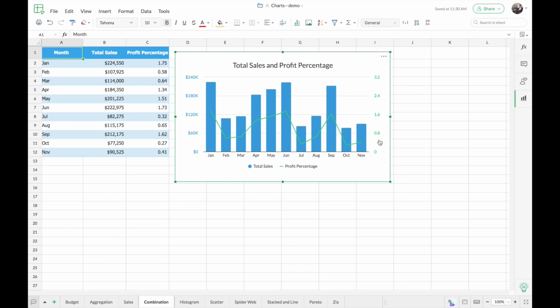You can see that the scale shown in green is for the green line graph I have here, and the scale shown in blue is for the blue columns that I have here. This way it will be more clear as to which scale represents which graph inside the combination chart. So this is about combination charts in Zoho Sheet. Now let's move on to the other chart types.